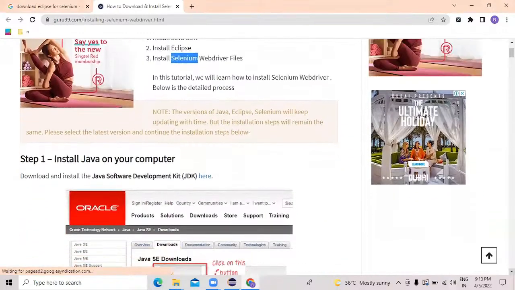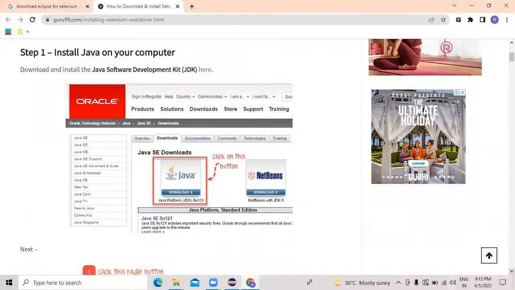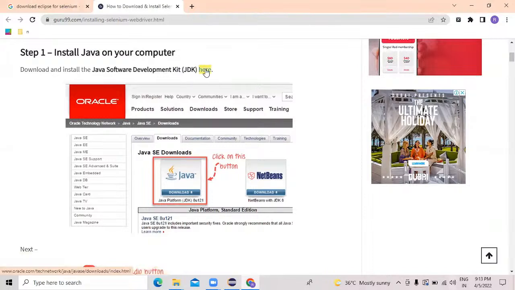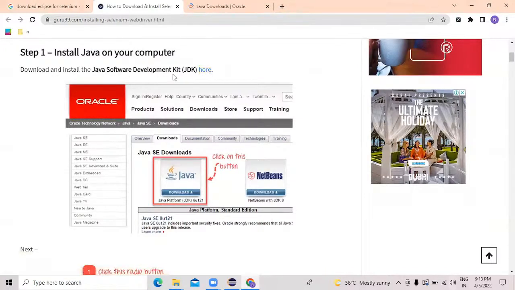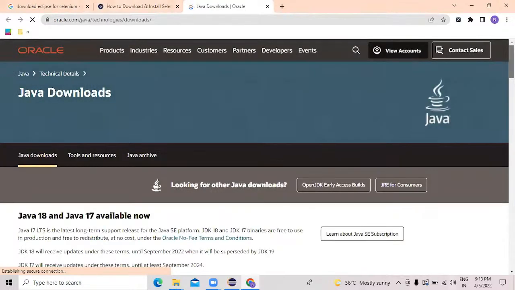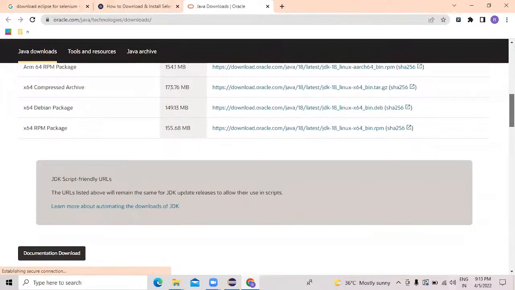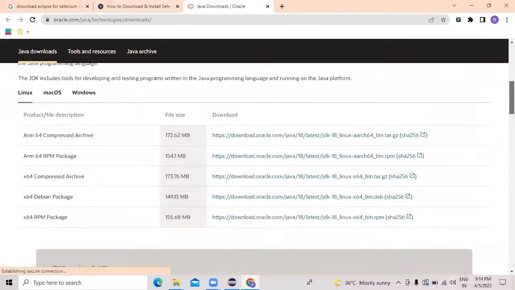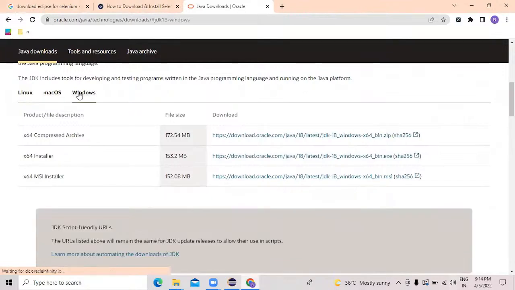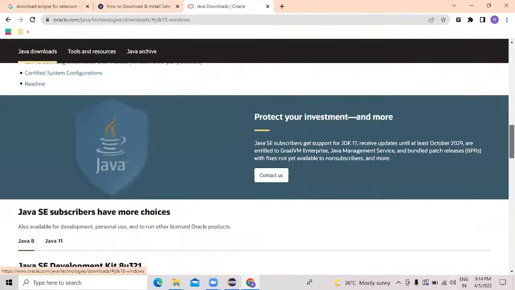The first step is to install Java on your computer. They have also given a link here to download and install Java. If you click here, it will open this page. You can download for Windows, Linux, or Mac OS. Since mostly we go for Windows, if it is a 64-bit installer, maybe you download this one, JDK 18 Windows 64, and once the exe file is downloaded, you can directly execute it.